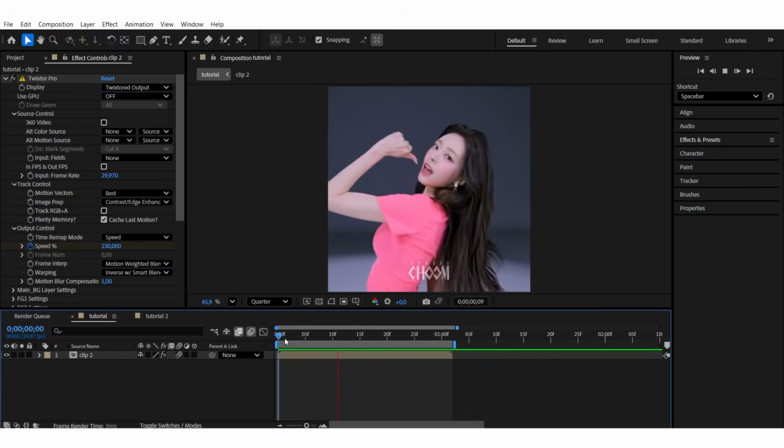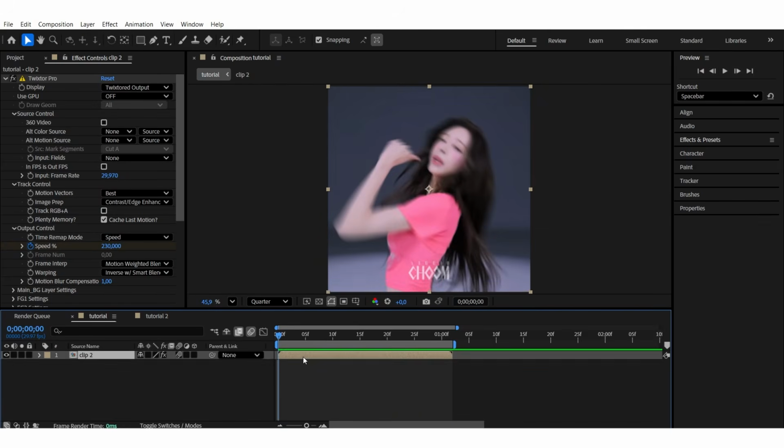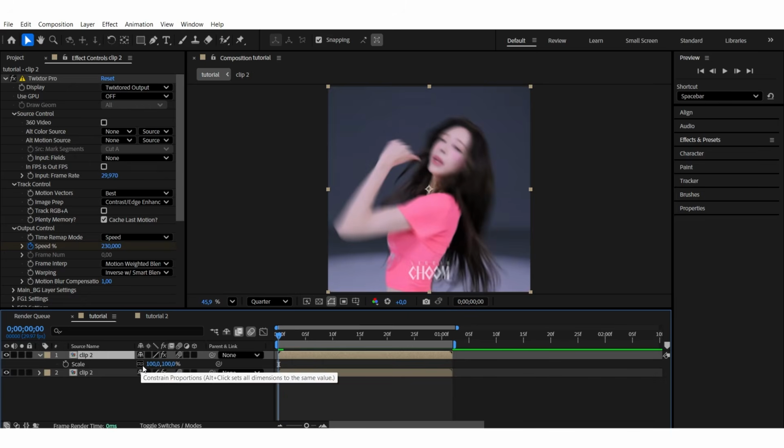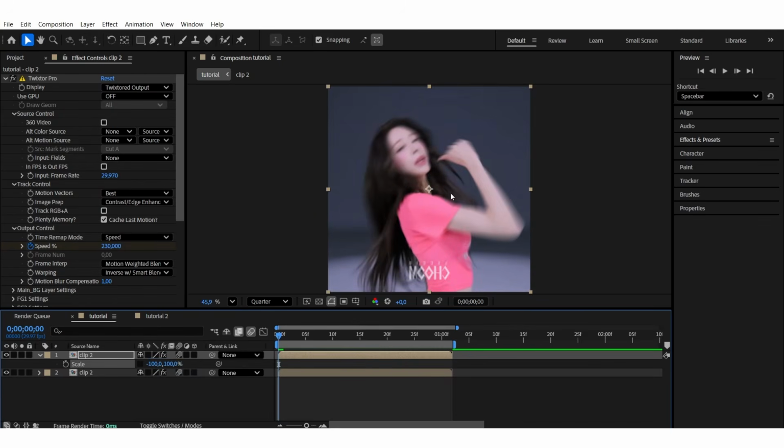You're gonna have 1 clip, mine already has Twixtor, and you're gonna duplicate it and you're gonna click scale and click this button right here and set the first value to -100. So it's inverted like this.